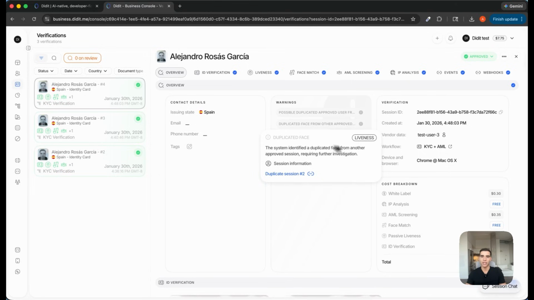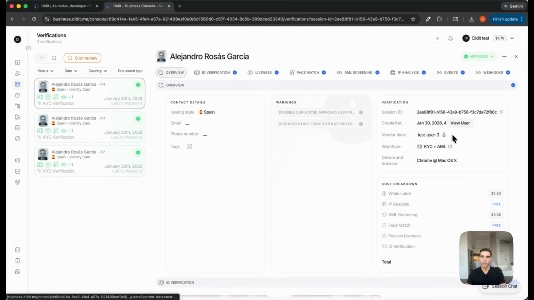And this makes sense because I created a session with test user 3, and previously I created one with test user 2 and test user 1, and I verified with the same type of document and with my face as well. So we detected pretty quickly that this user is using different accounts on your company, like with test user 1, test user 2, and he's trying to access this and verify himself with different accounts.